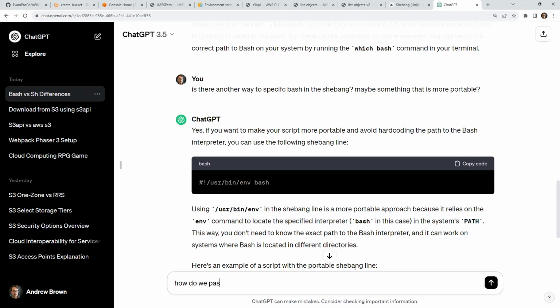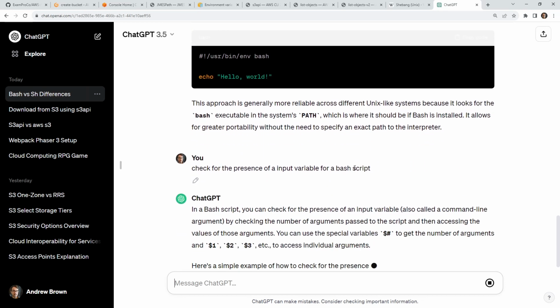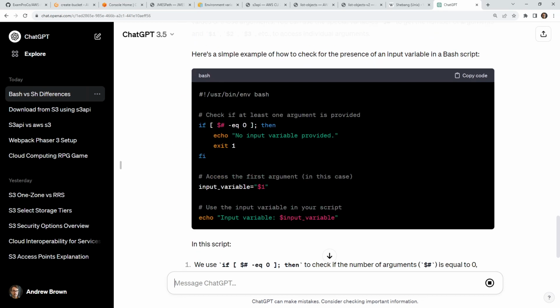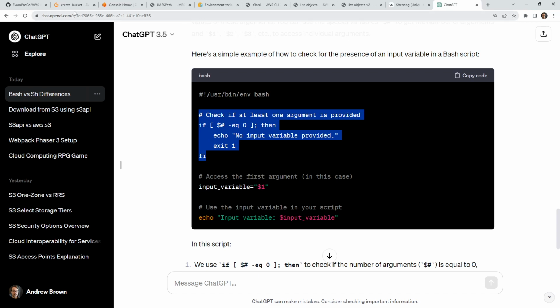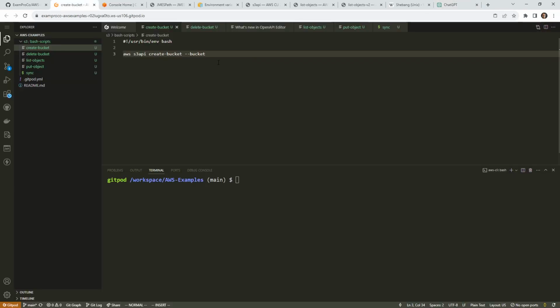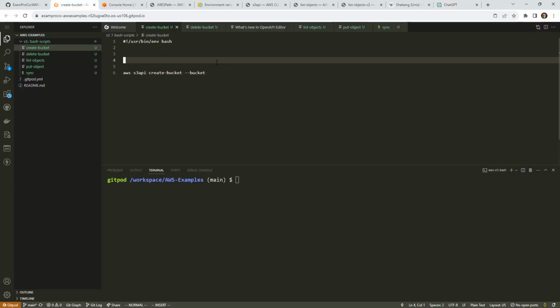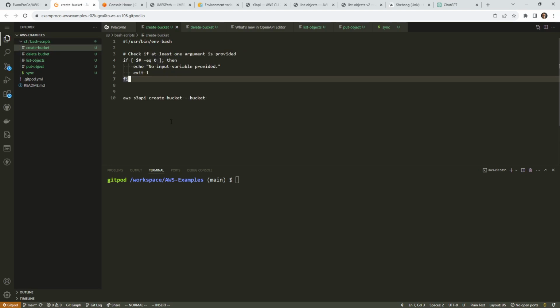How do we pass in or check for the presence of an input variable for a bash script? Okay, it's gonna be like $1 and $2. So what we want is this kind of thing here. There's a few different ways of doing it, but here it's just gonna check if there's at least one argument. So we'll go ahead and copy that. If you need to, pause and go copy and paste that in here. Okay, so we'll go ahead and paste this in.